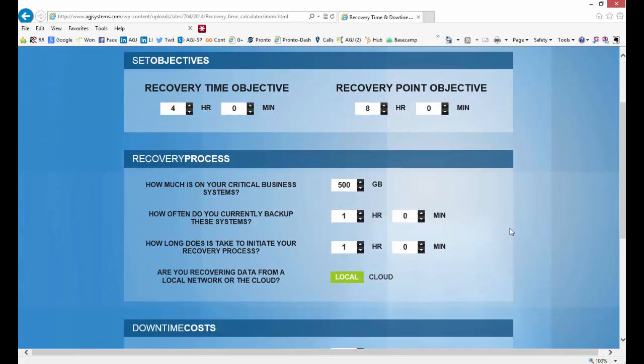So how much data? We have customers that have 10 gigs. We have customers that have 20,000 gigs. It really just depends on your specific business. Let's just use 500 gigs. That's a small amount, good round small number. How often do you currently back up? We really recommend backing up every hour, but we also see many clients, especially new clients, that are backing up every day. Let's just put that in there, 24 hours. How long does it take to start your recovery process? 1 hour is a good average.